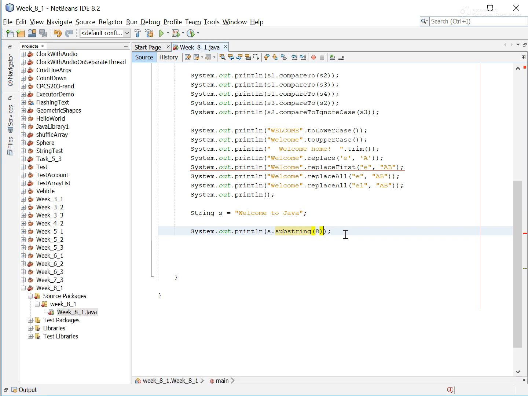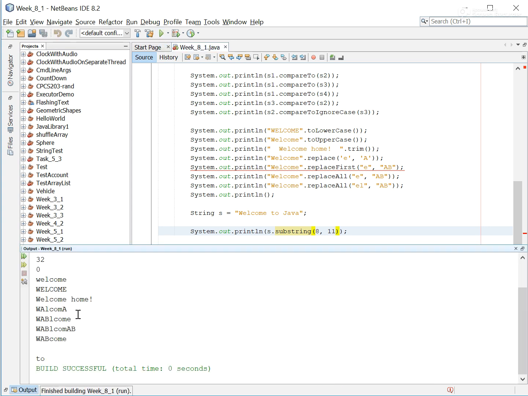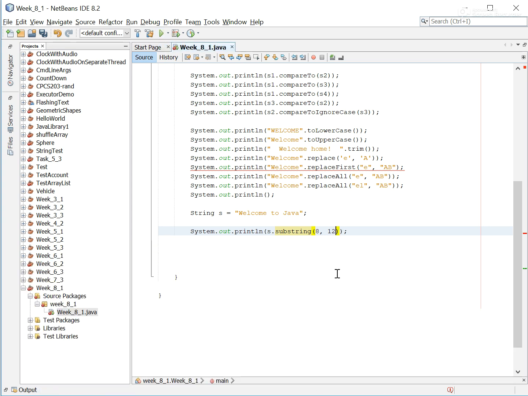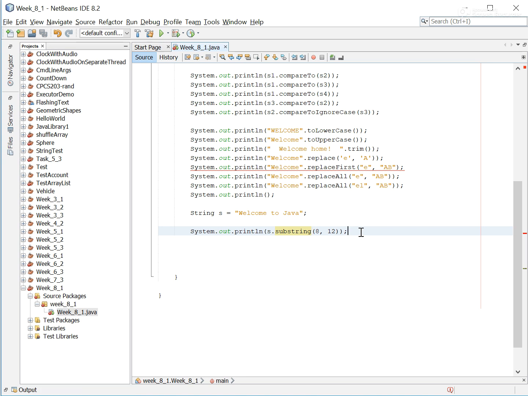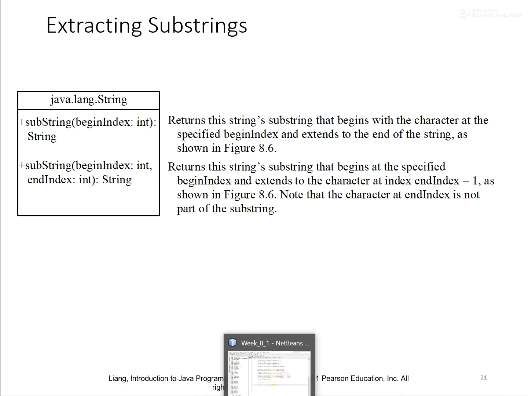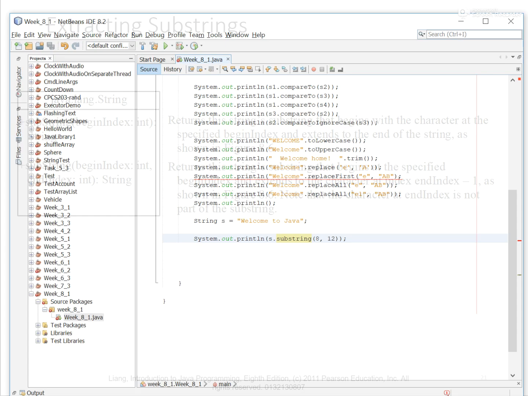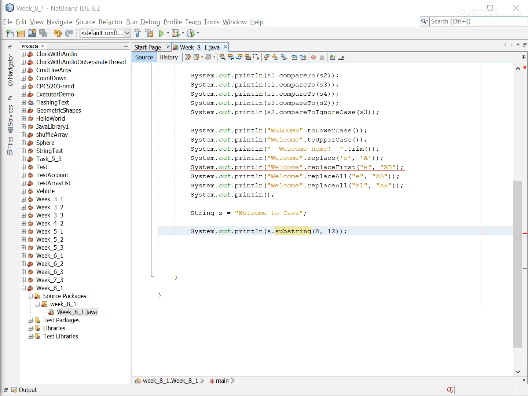I can also specify an end. So let's say I want the string from character 8 to character 11. To space, let's say I want to 12, I get "to J," okay? So that is all about the substring method. Not much to it, really. Okay. All right, what else? What else can I show you?